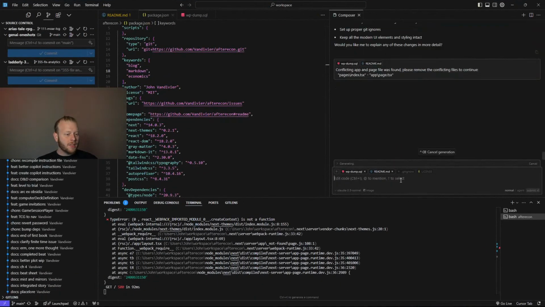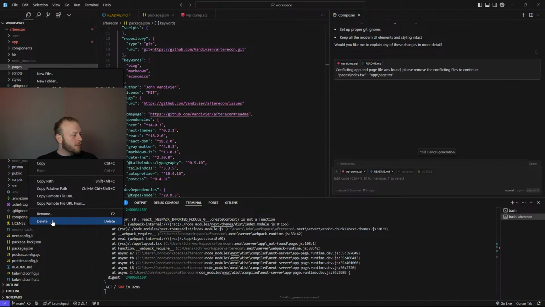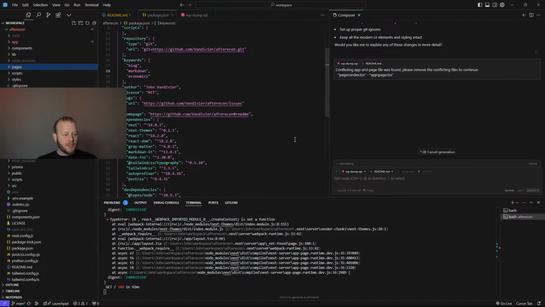So here I'm telling it about this conflict. Oh, I guess I didn't delete the pages folder. That's my fault. Let's see what the agent does. Are we working right now? It's a side project.